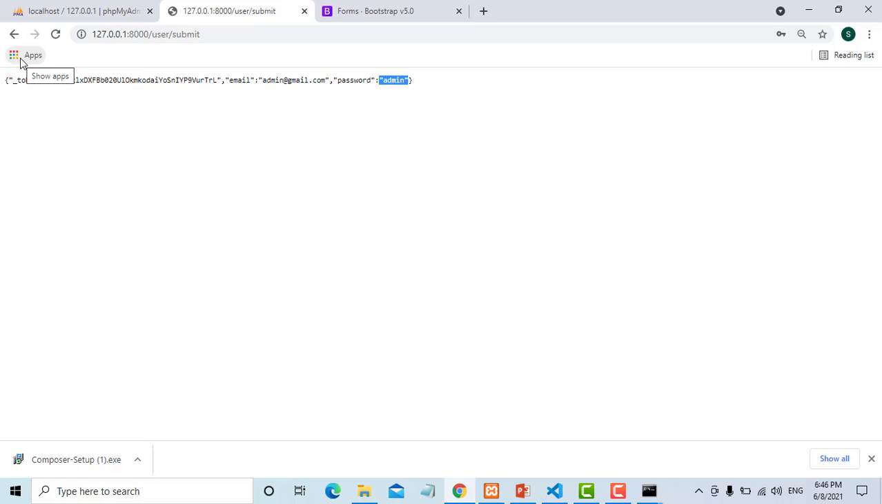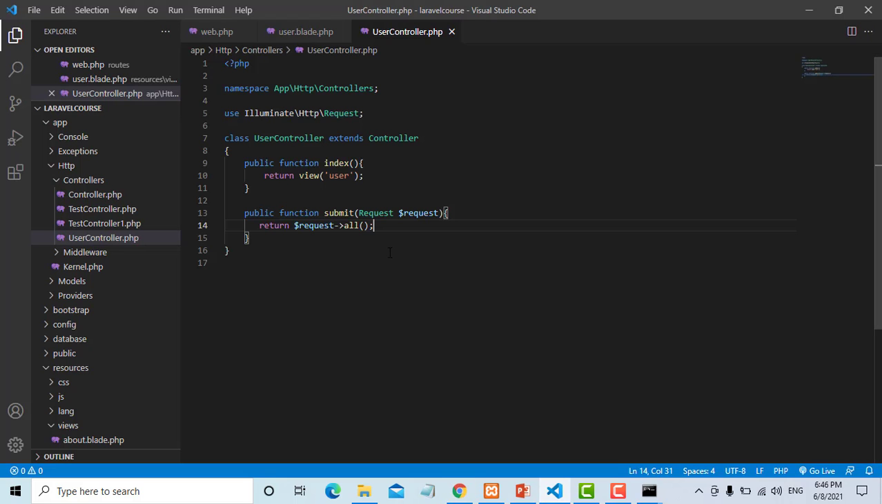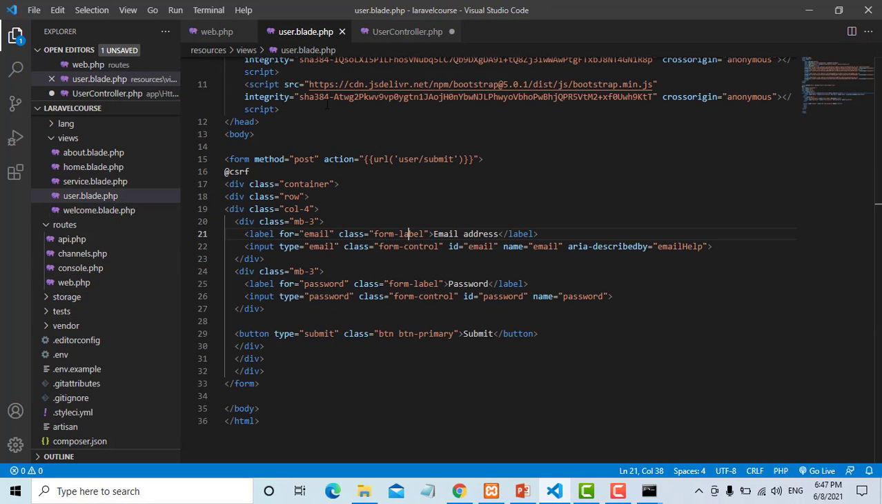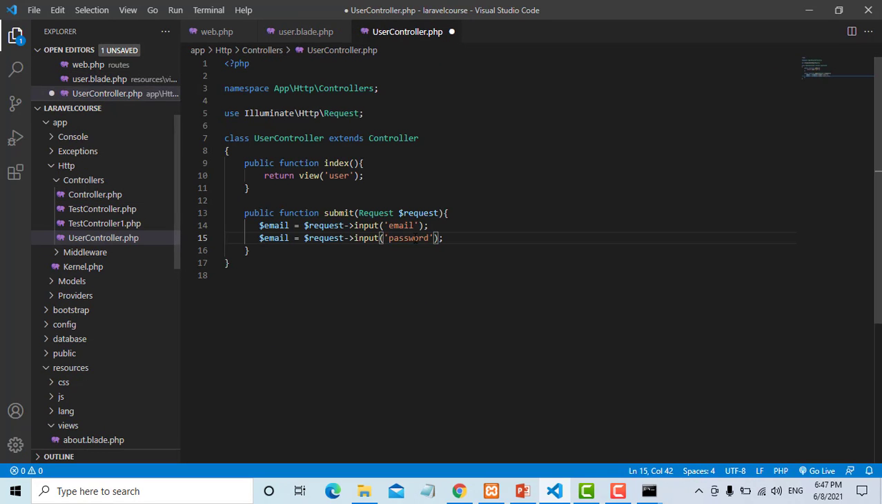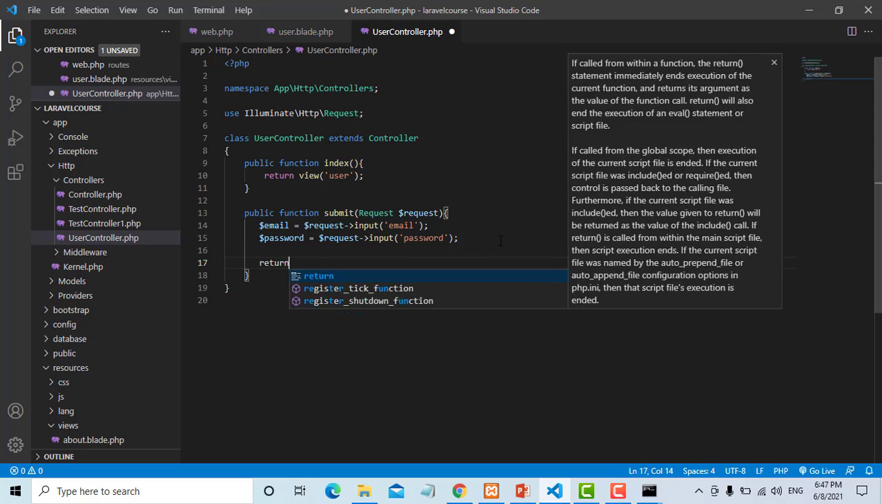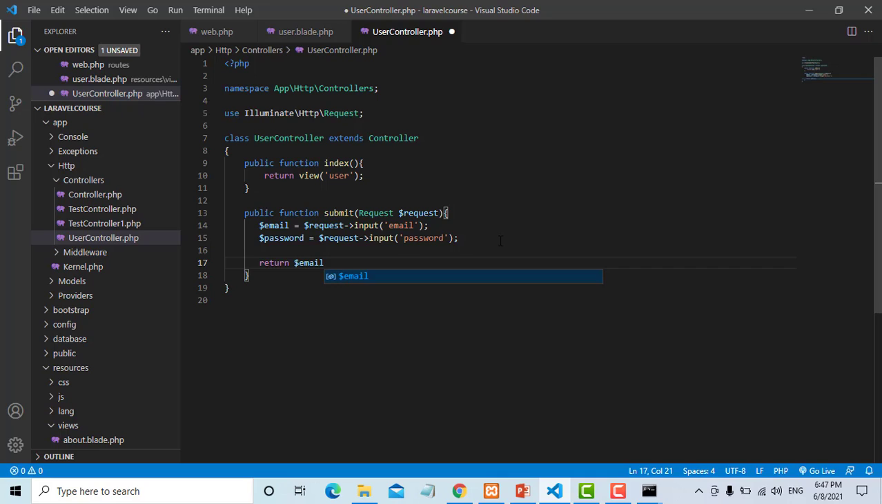Now we will see individual requests. Go to your submit function. Here, instead of $request->all(), put input, your email. What is the name in the form? Email. Then same thing for password. I will check the name for the password. I'll copy from here, paste, then return $email, then $password.